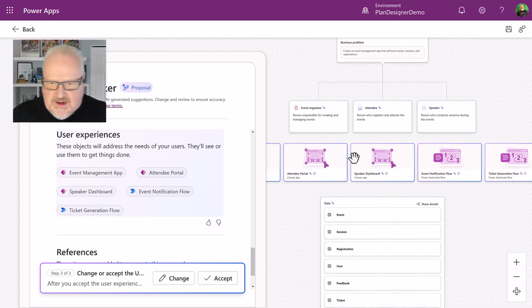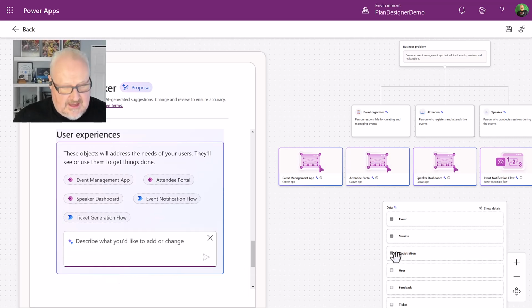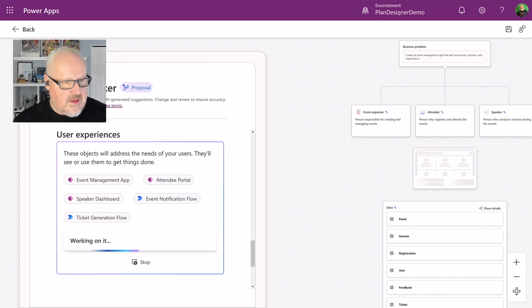That's kind of interesting. I do want to make some changes here. I do find that if we're going to be managing a lot of data, the event management app really should be a model-driven app. So let's see if we can actually change that. I'm going to say make the event management app a model-driven Power app. All right, we got this.